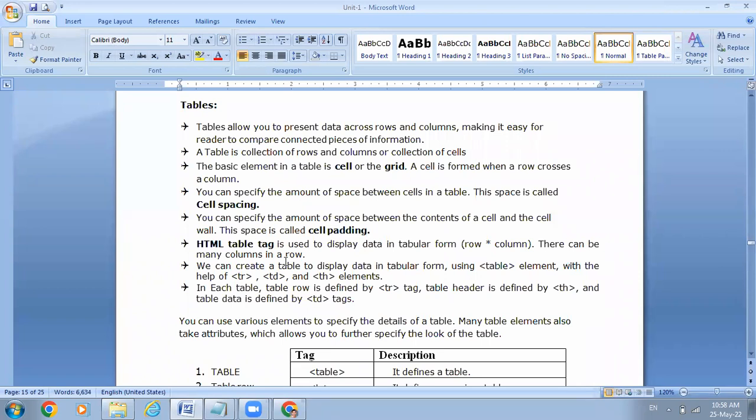So a table is a collection of rows and columns or a collection of cells. Generally, a table is a collection of rows and columns. That can be called a collection of cells. The basic element in a table is a cell or a grid. A cell is formed when a row crosses the column. It means the intersection of row and column is called a cell.